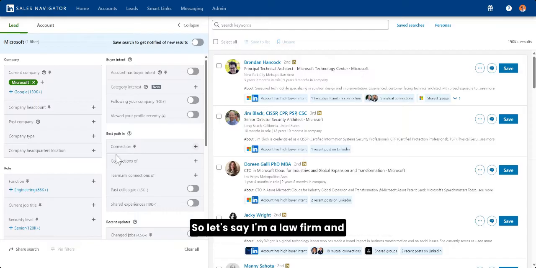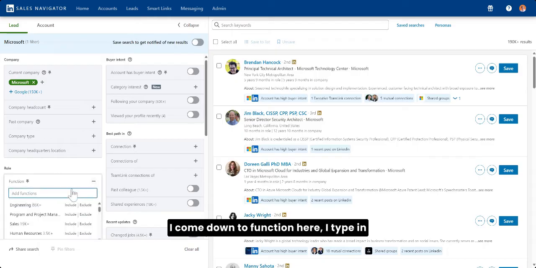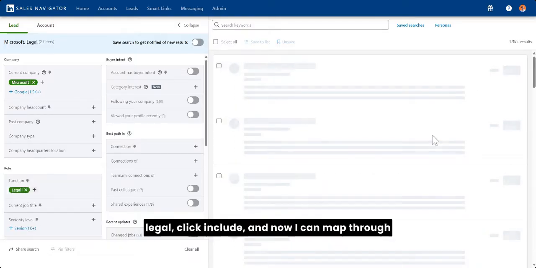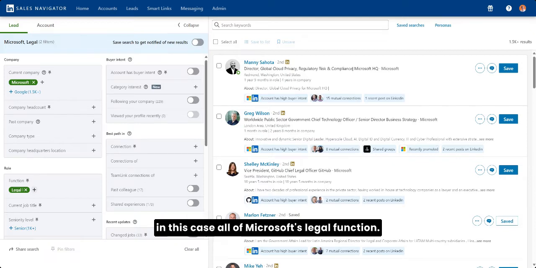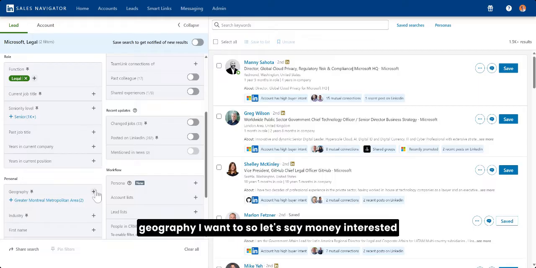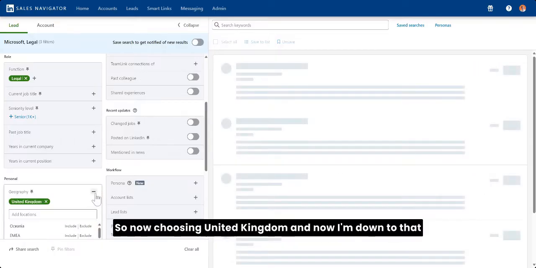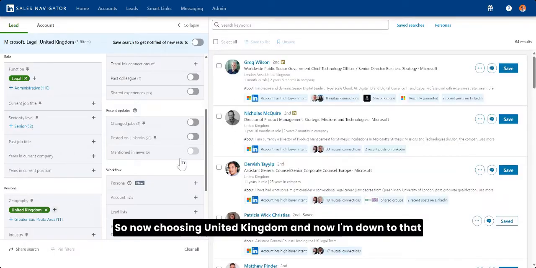So let's say I'm a law firm and I want to focus on the legal function. I come down to function here, I type in legal, click include, and now I can map through, in this case, all of Microsoft's legal function, and then I can even choose it down by geography if I want to. So let's say I'm only interested in those in the UK, for example. So I'm now choosing United Kingdom, and now I'm down to that 64.